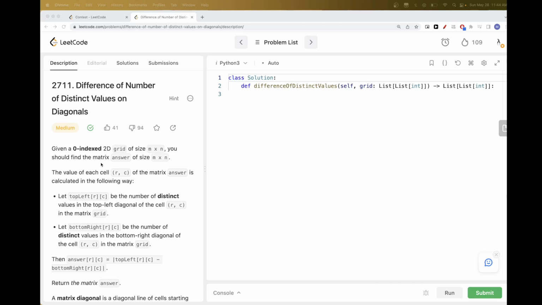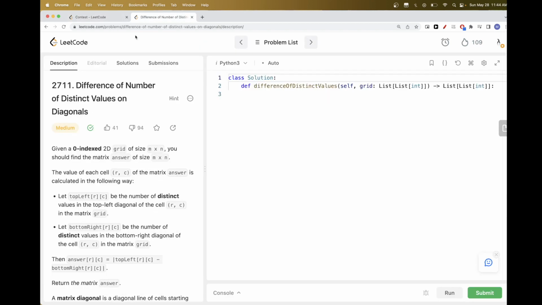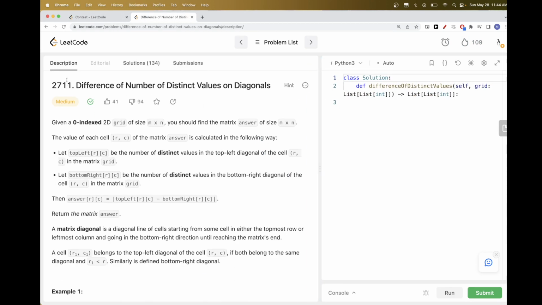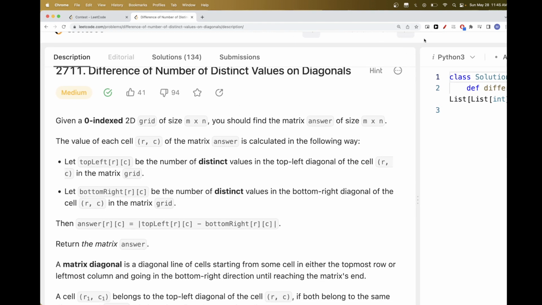Hello, so today we are going to do problems from weekly contest 347. The second problem is difference of number of distinct values on a diagonals. Okay, so basically here we have an m by n grid, and we want to find this answer matrix that is also m by n, where the values of this answer are as follows.